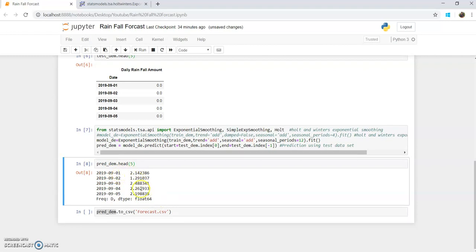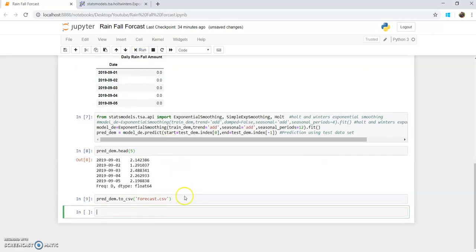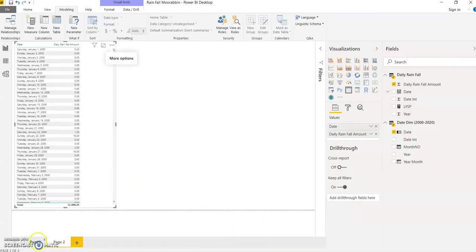Okay, let's export this output into a CSV file. To do it, we can use this to_csv option on the dataset, and export that dataset into our folder. Let's run it. Okay, it's done. Now we can import that dataset into our Power BI model.